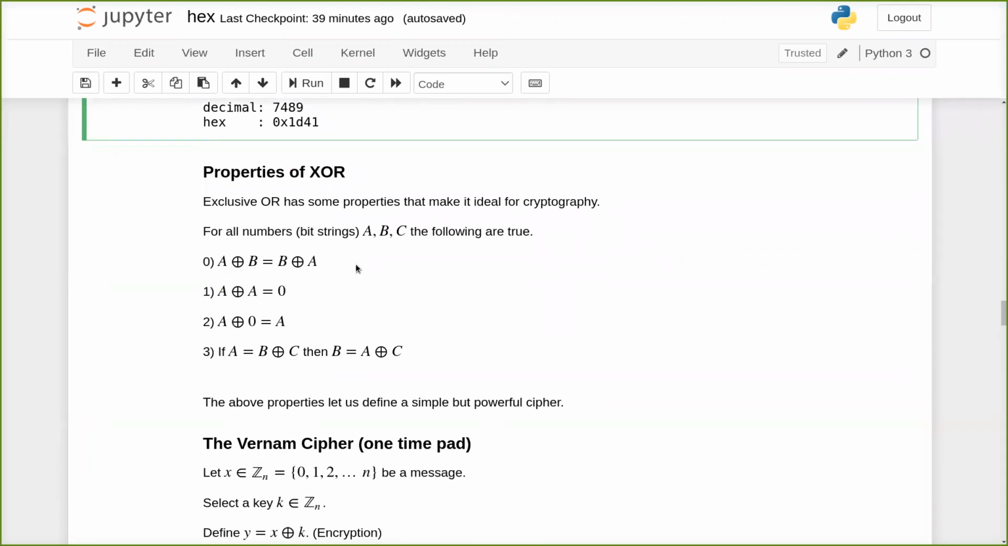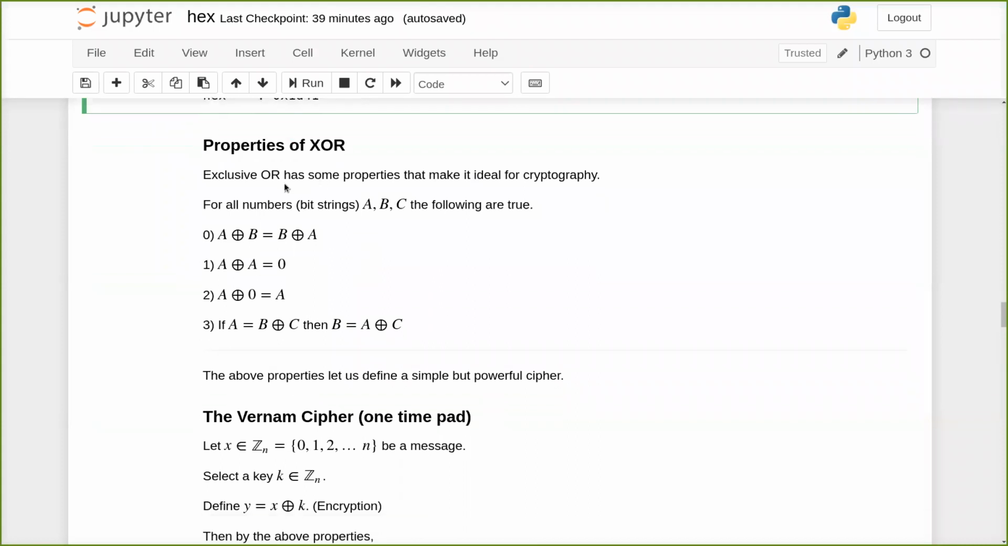XOR has some really nice properties. For any numbers, you can think of these as bit strings or decimal numbers or whatever, all of the following things are true. I'm going to call this plus just because it is easier to say, but it's XOR every time. XOR is commutative, so A plus B is the same thing as B plus A.